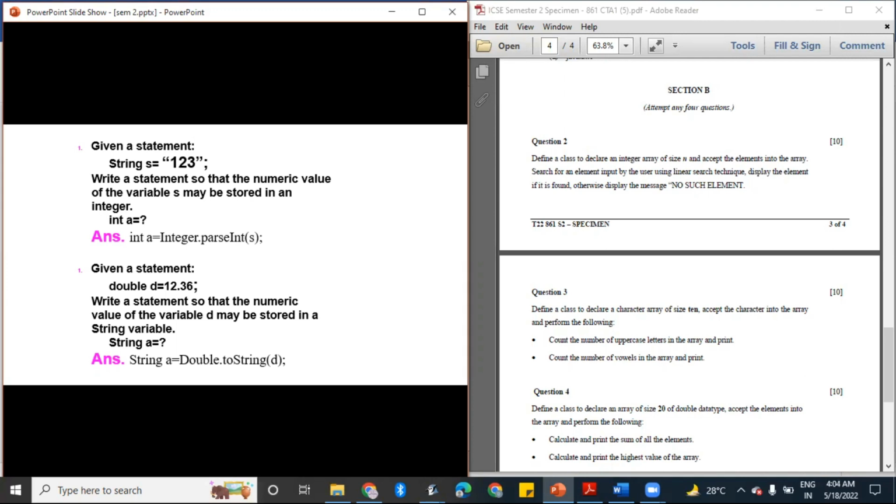Now the second question, given a statement double d equals 12.36. Now write a statement so that the numeric value of the variable d may be stored in a string variable. Now this is vice versa. So I'll be using my method toString, and over here again I have my wrapper class, that is Double. Now you can differentiate. Small int denotes the data type. Capital Integer denotes the wrapper class. So the wrapper class always starts with a capital letter.